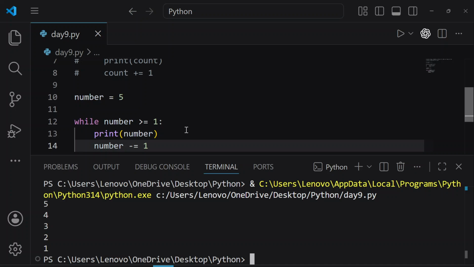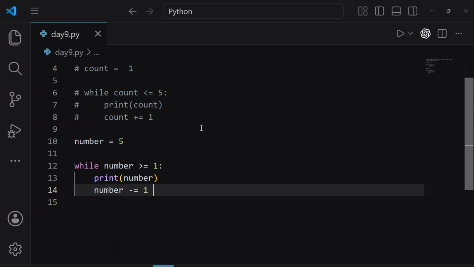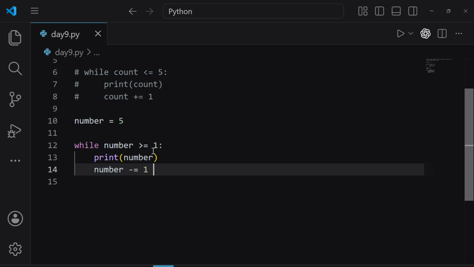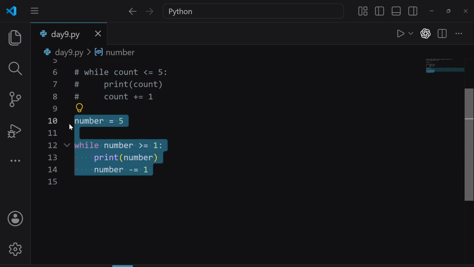So do we understand the difference between the while loop and the for loop? In the for loop, we know how many times the program is going to run, but in the while loop, we don't know, right? We just saw the example when we created the infinite loop. So the condition has to become false in order for the while loop to stop. Okay, so let's see one more example.